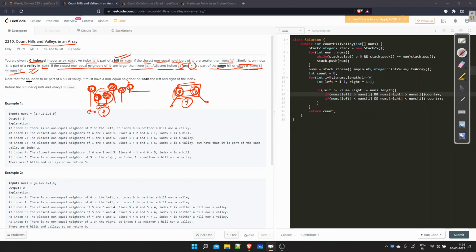What we have to do is note that for an index to be a part of a hill or valley, it must have a non-equal neighbor on both the left hand side and the right hand side. So if this has to be a hill, then we have to check the one on the left which is not equal and the one on the right which is not equal. If you see this particular example, 2 4 1 1 6 5, and we draw the diagram, it will be 2, then 4, then 1, then again 1, then 6, and then 5. So it looks something like this.